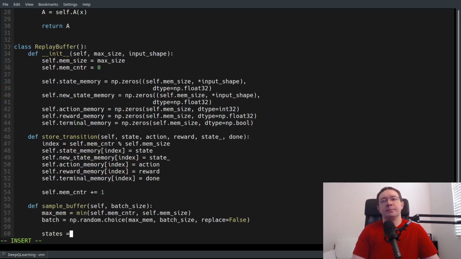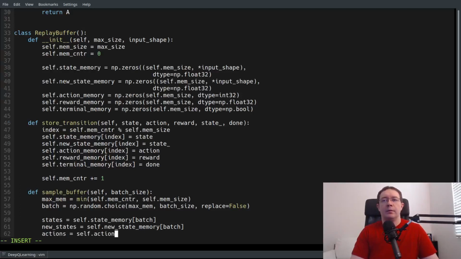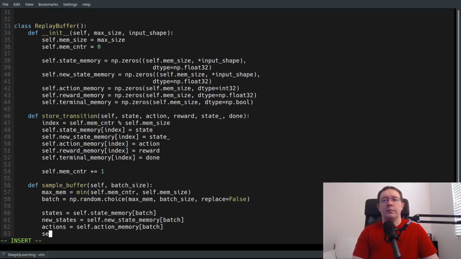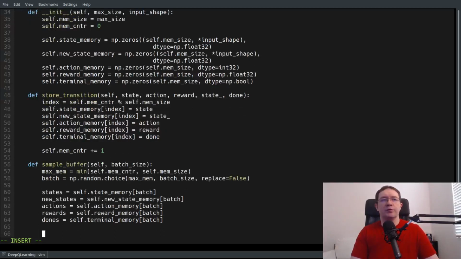Then you want to say self.state memory sub batch. Good grief. And then you just want to return them. I call it new states here, new states and dones.